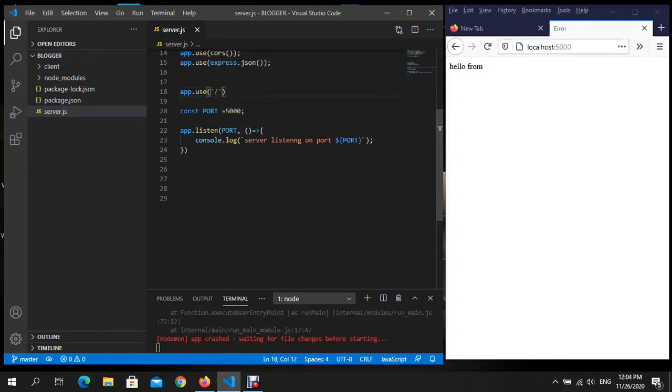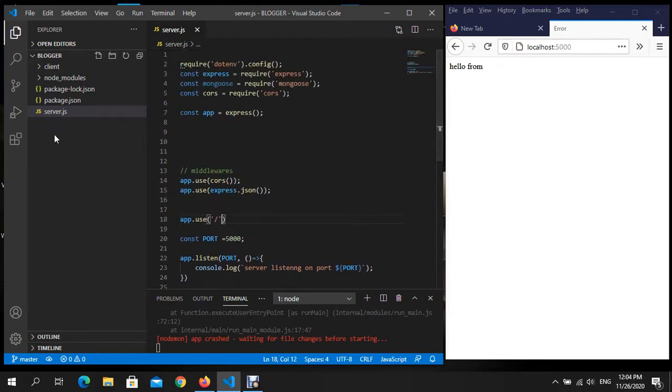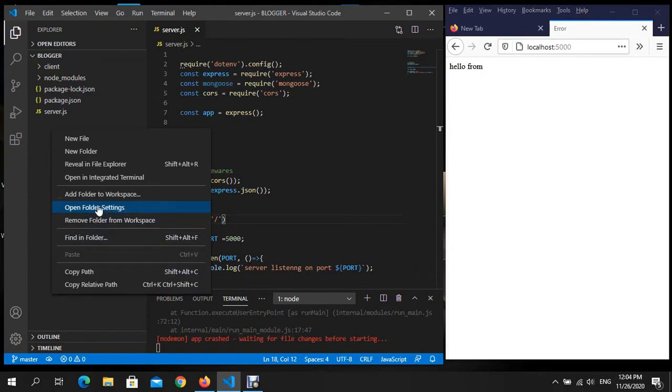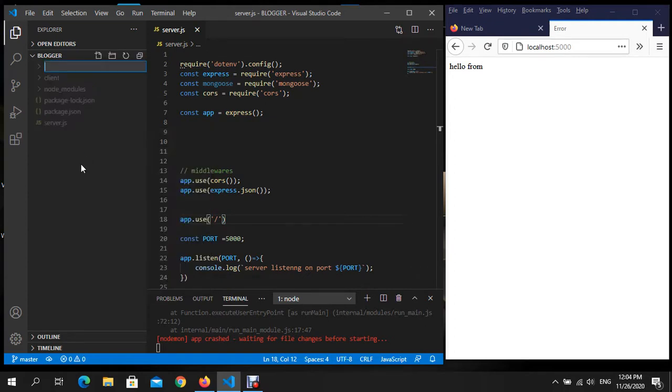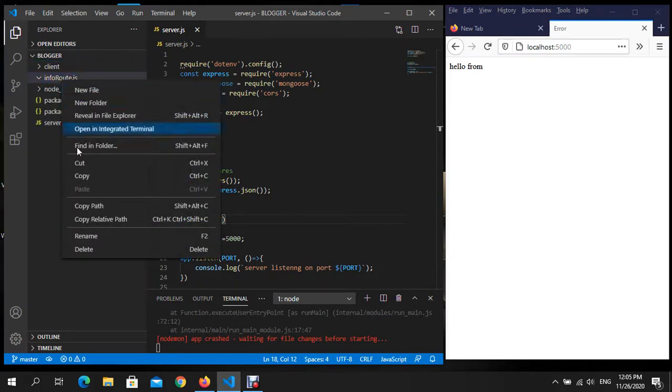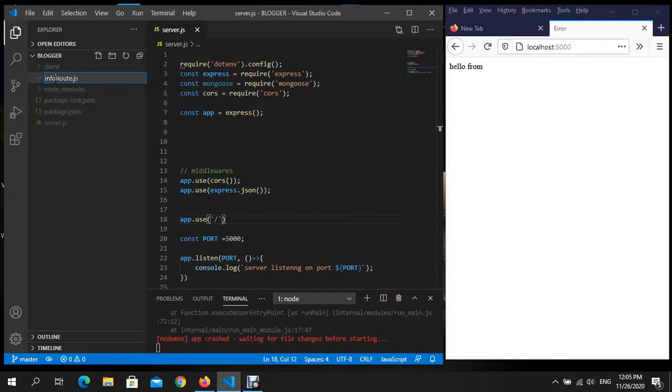This is our destination, and now guys, I'm going to create here a new folder and name it info. Let's name it info route.js. Go here now. Oh, what did I do? The folder, rename it. Rename it route.